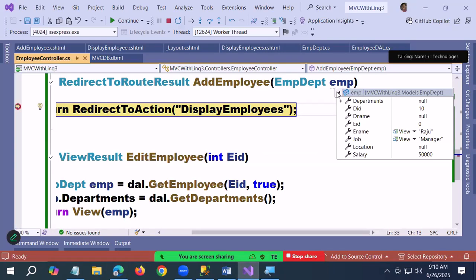Department ID, e-name, job, location. Sir, the rest of the values are not coming. What is not coming? Department name, why do you want it? Are you inserting a record in the employee table here? You don't want department name now. You don't want location now. What do you require? DID. Sir, what is missing? Two are missing. What is that? Status, which has a default value. Ignore it. Second, ID.